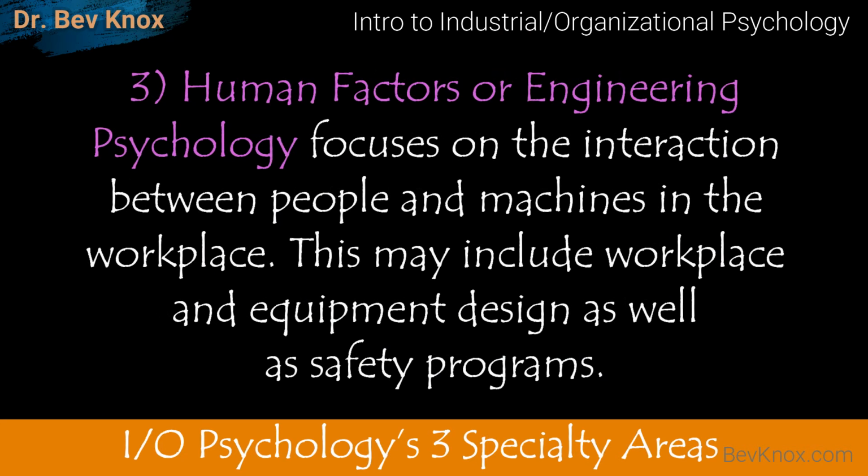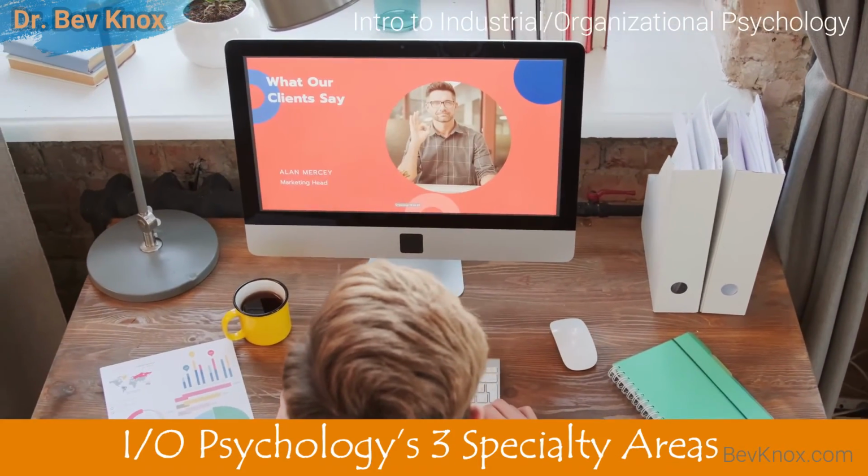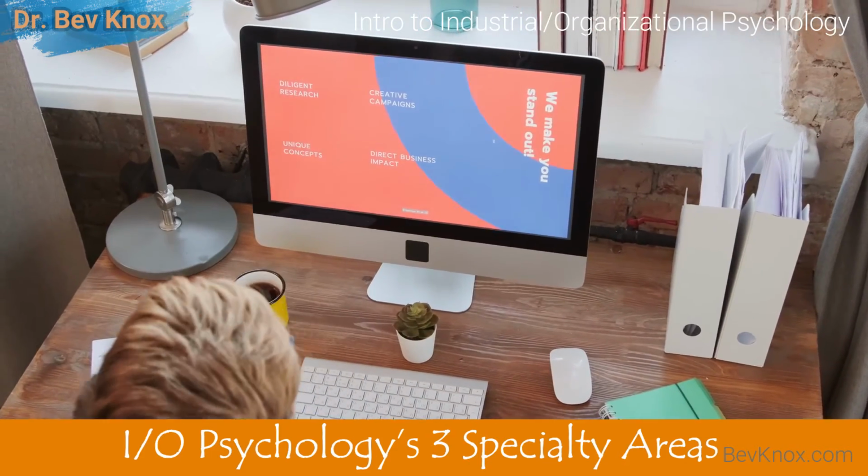Now, the third specialty area is human factors or engineering psychology, which focuses on the interaction between people and machines in the workplace. This includes workplace and equipment design, as well as safety programs. The increased use of technology, such as computers, has increased the need for IO psychologists trained in human factors. Psychologists who work in this area often have a background in engineering as well as psychology.